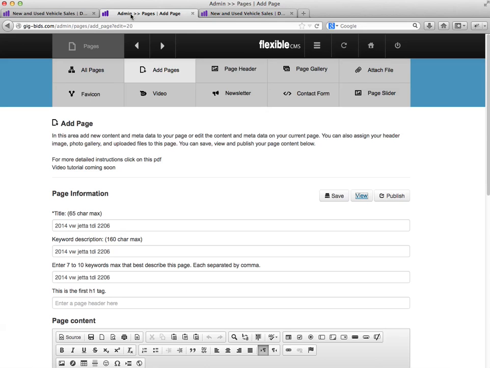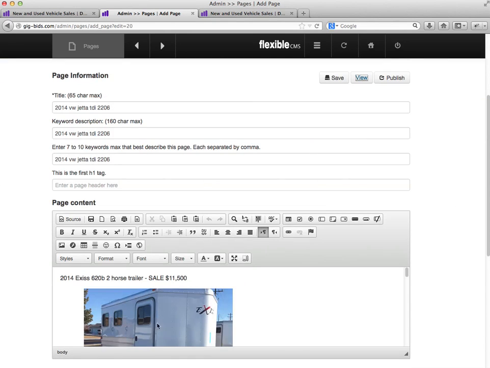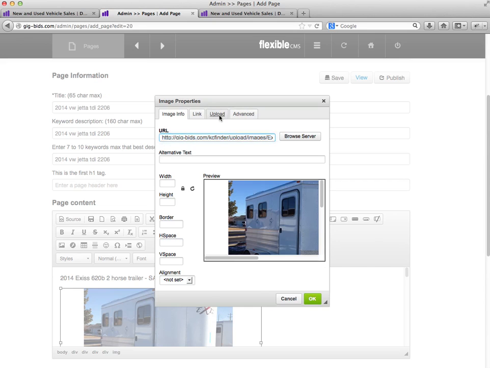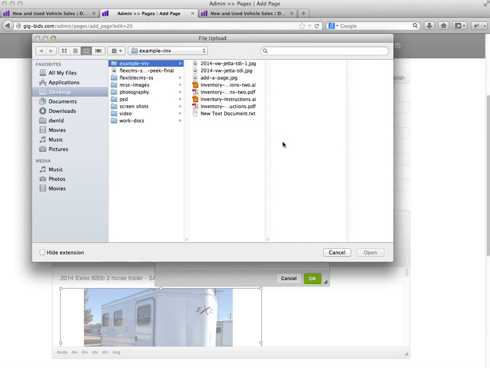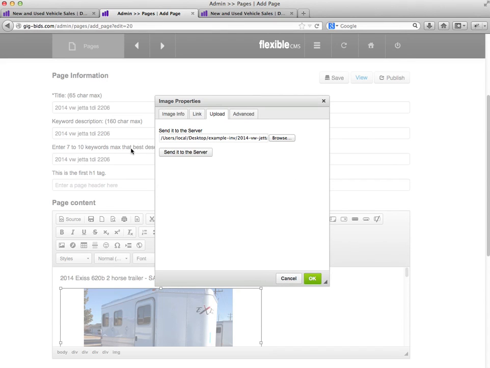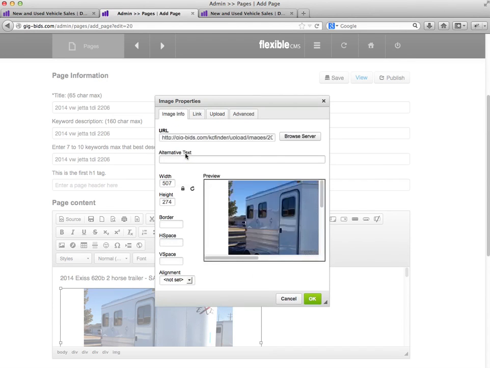So we'll go ahead and do that. Now we already have the preset images. I'll do the same thing. I want to go image, upload, browse. And again, I already have a preset image here, and it's, again, 507 width, that means the horizontal, and the height is 274. I'll just open it and send it to the server.